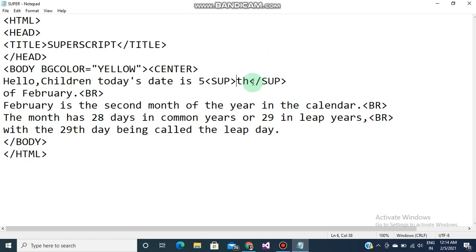Okay, remember your sup, that is the tag used to give the superscript. This tag is your container tag. Remember this children. Okay, after this I have written the content that is of February, full stop. Then after this I have used a br tag. Okay, br tag is to break the line and to put your content in the next line. So for that I have used the br tag.